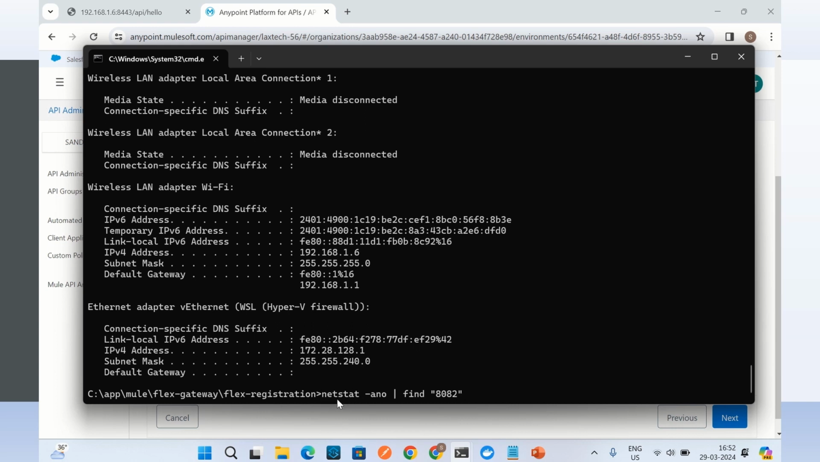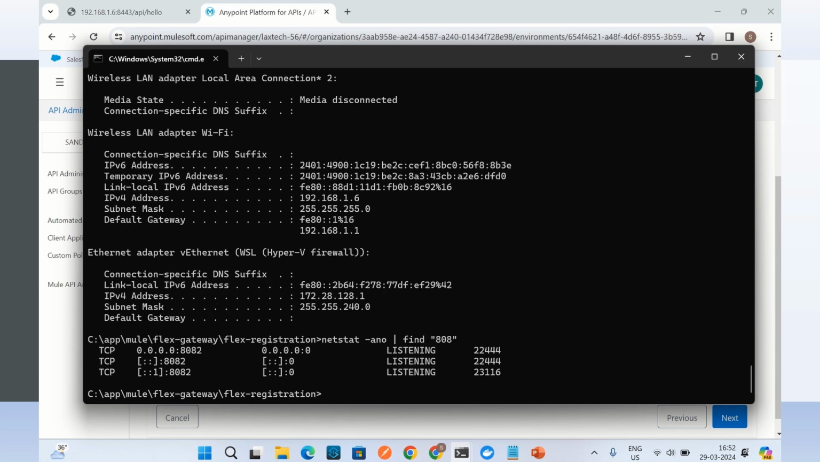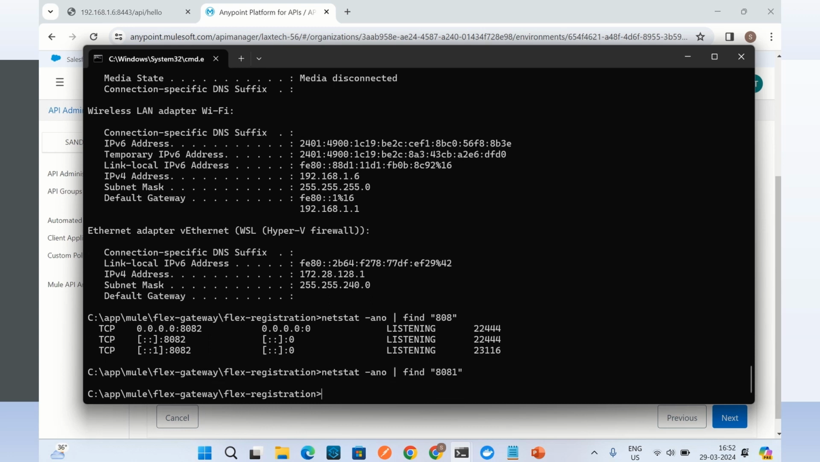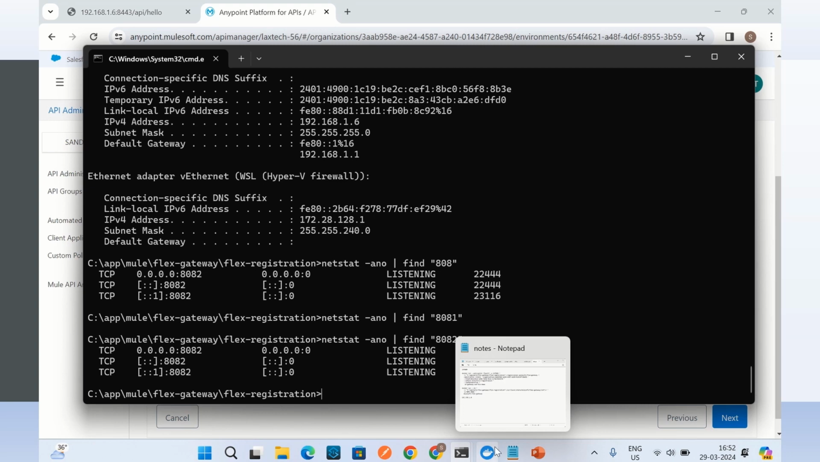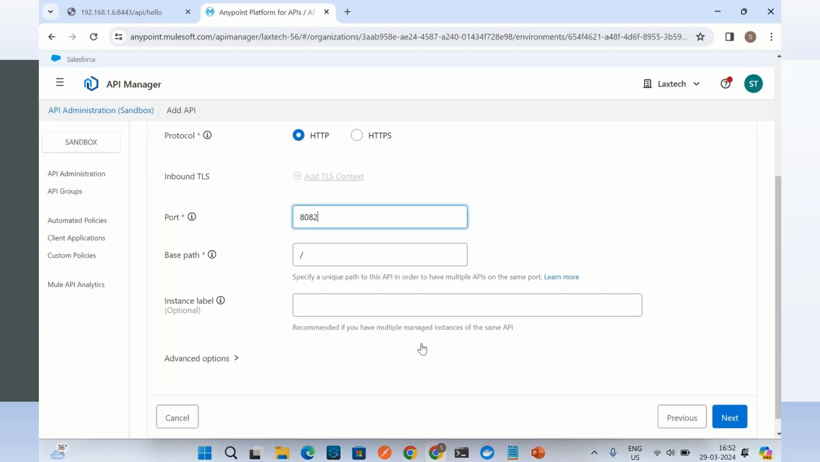So here we can see with netstat, I will only search for 808. We can see that we don't have any 8081. The 8082 is listening. So if we provide 8081, we won't get any response. If we use 8082, we are getting the response. So I have given the Flex Gateway port 8082 here.